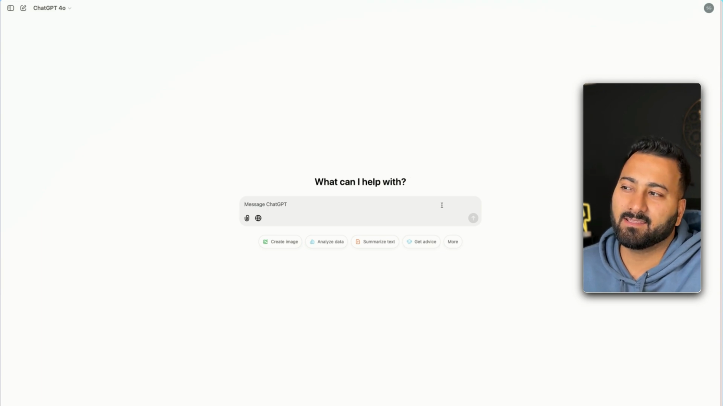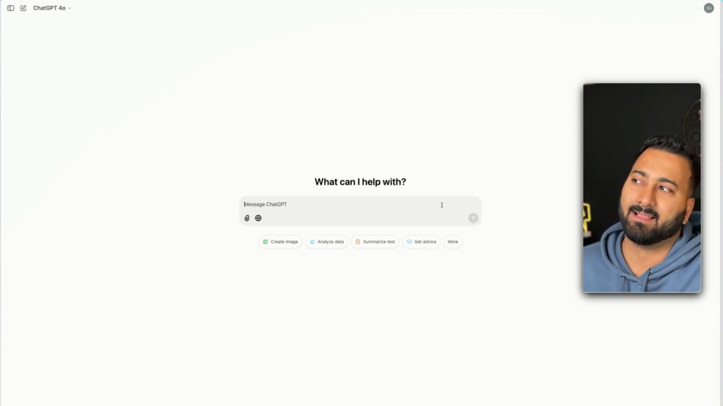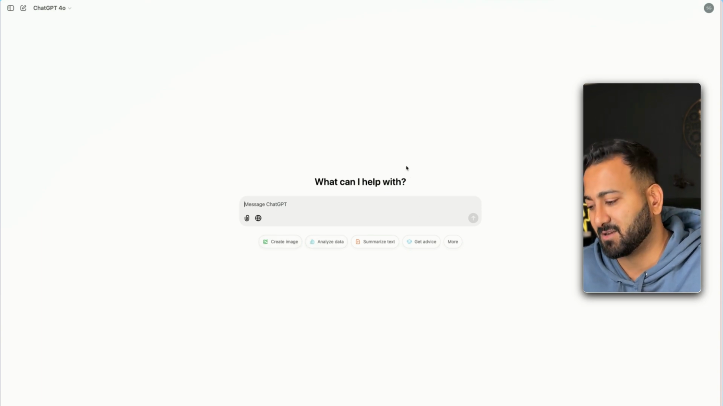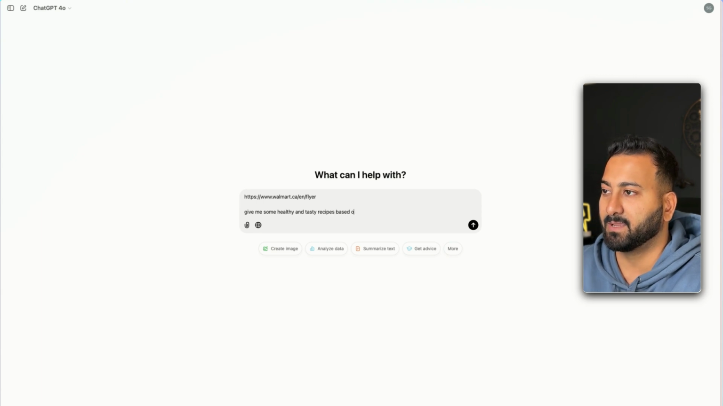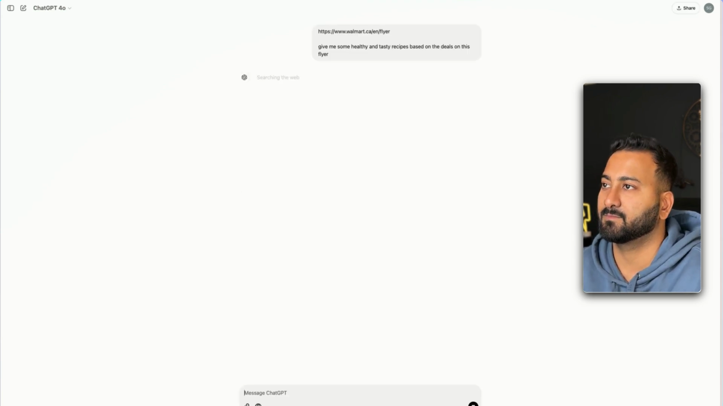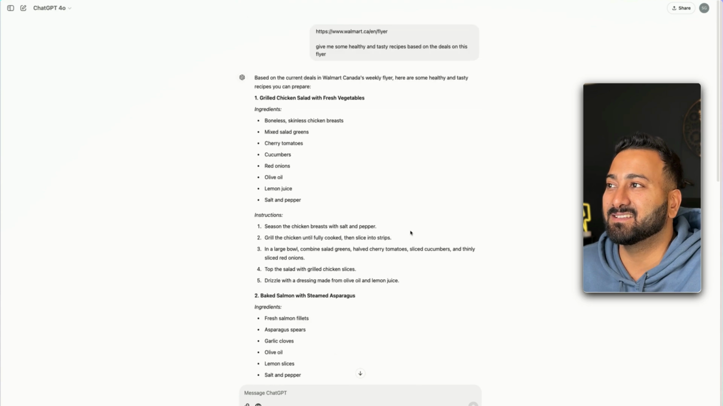And so I'll take the Walmart flyer and upload it, sometimes as a PDF, or sometimes I'll just paste a link, right? And I'll ask it to give me healthy and tasty recipes based on that. So I have the link, pulled up the latest Walmart flyer, and I'm going to put that in there and say, give me some healthy and tasty recipes based on the deals on this flyer. So it literally came up with all the things that it has deals on, and essentially, see, based on the current deals in Walmart, here are some healthy and tasty recipes.